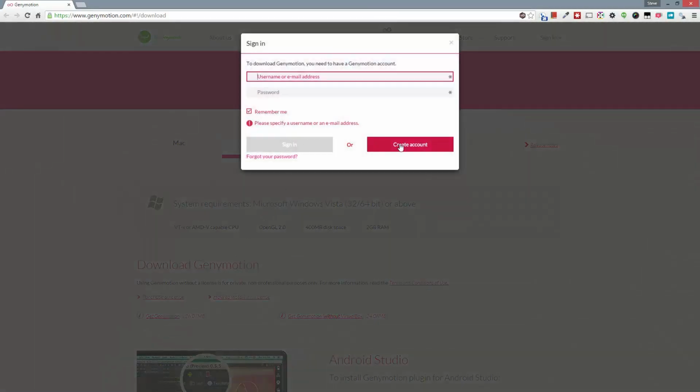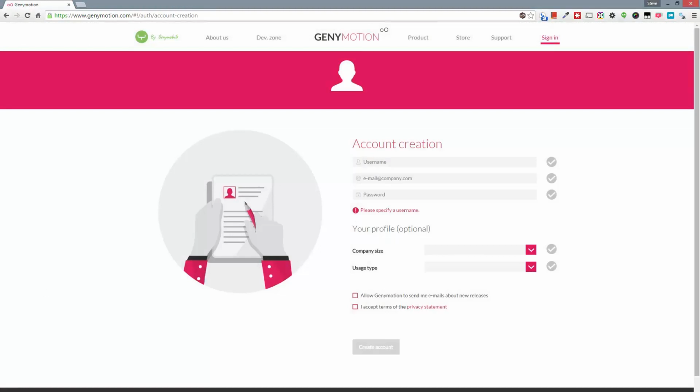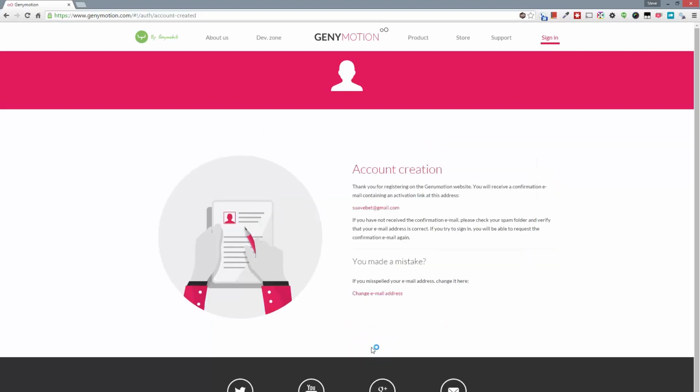They require us to make an account, so let's proceed with that. I need to type in a username. It'll be SuaveBet. And give it an email, swapbet@gmail.com. Should work. Password. Okay. And we don't need any of this marketing stuff. Oh, wait, we got to accept the privacy statement. Fine. We'll create.